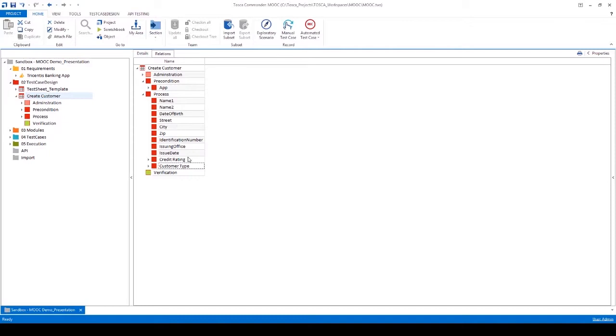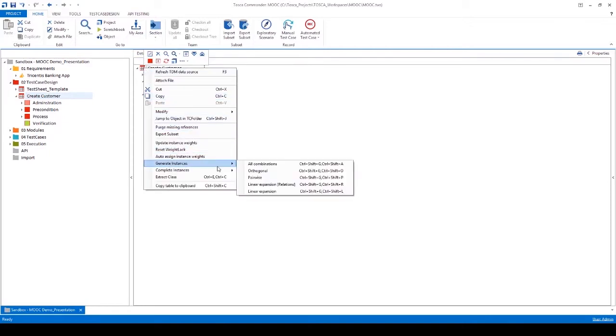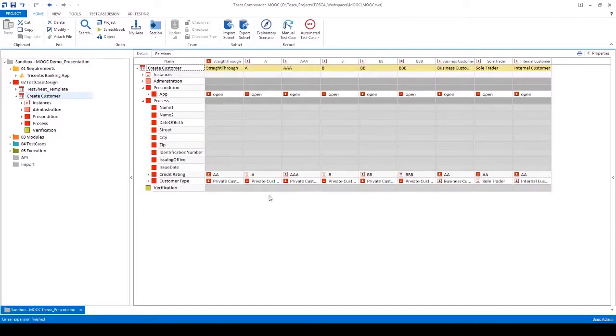Now, once we have created this attribute structure and we have also assigned our instances for the business relevant attributes, we can go for generating instances. As I told you, I will go for linear expansion. Here we have a straight through created, and every other instance is varying in just one instance. So we do have test cases where each of the credit ratings is applied and the additional customer types as well. So in total it should be 9 instances. Let's check. It's fine.